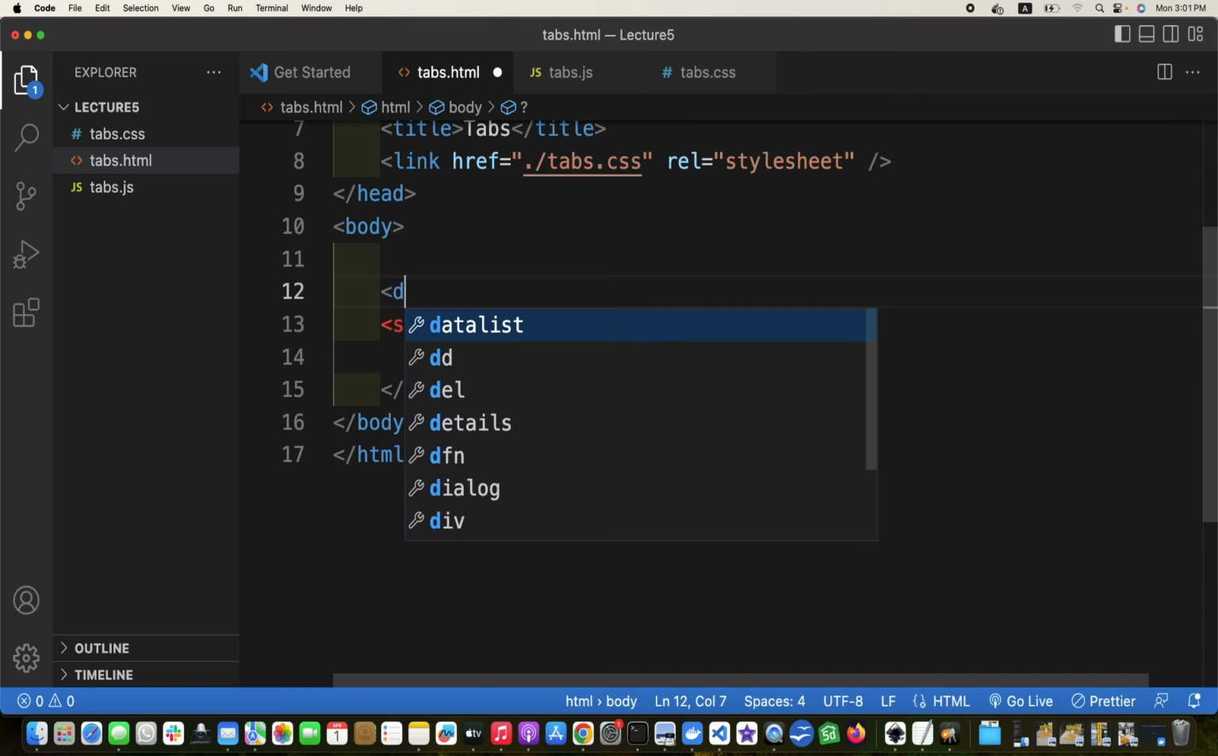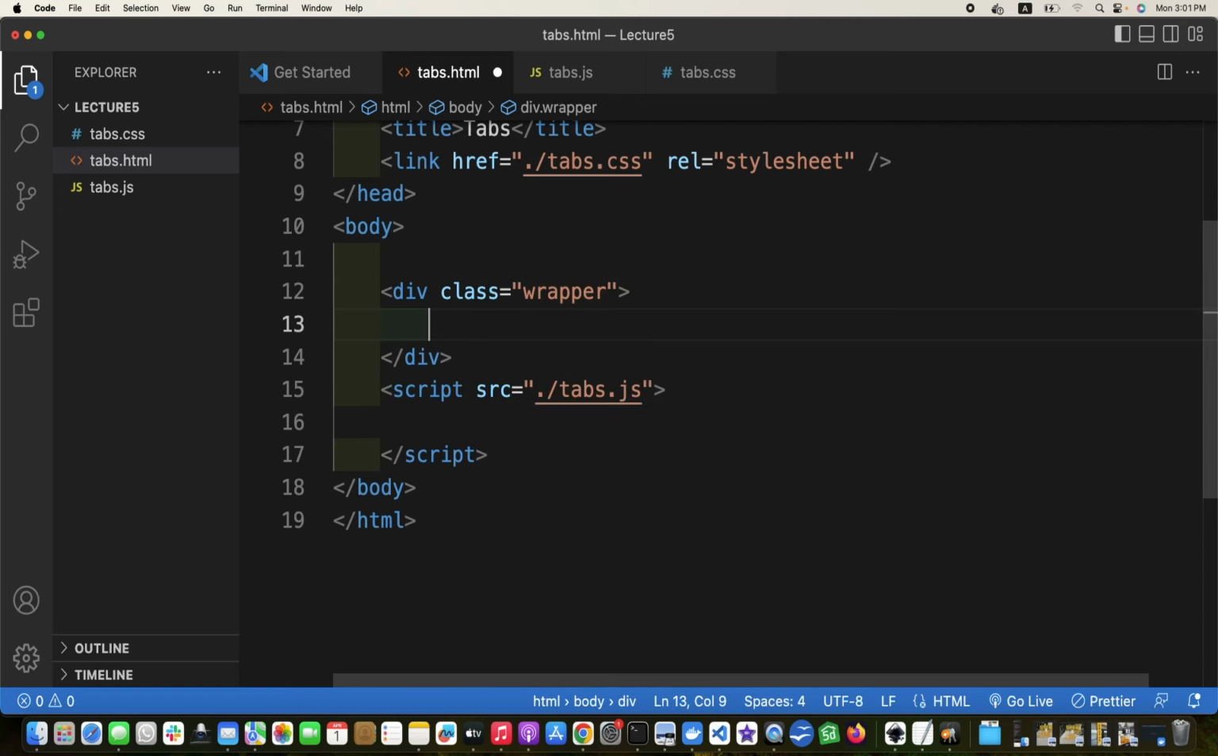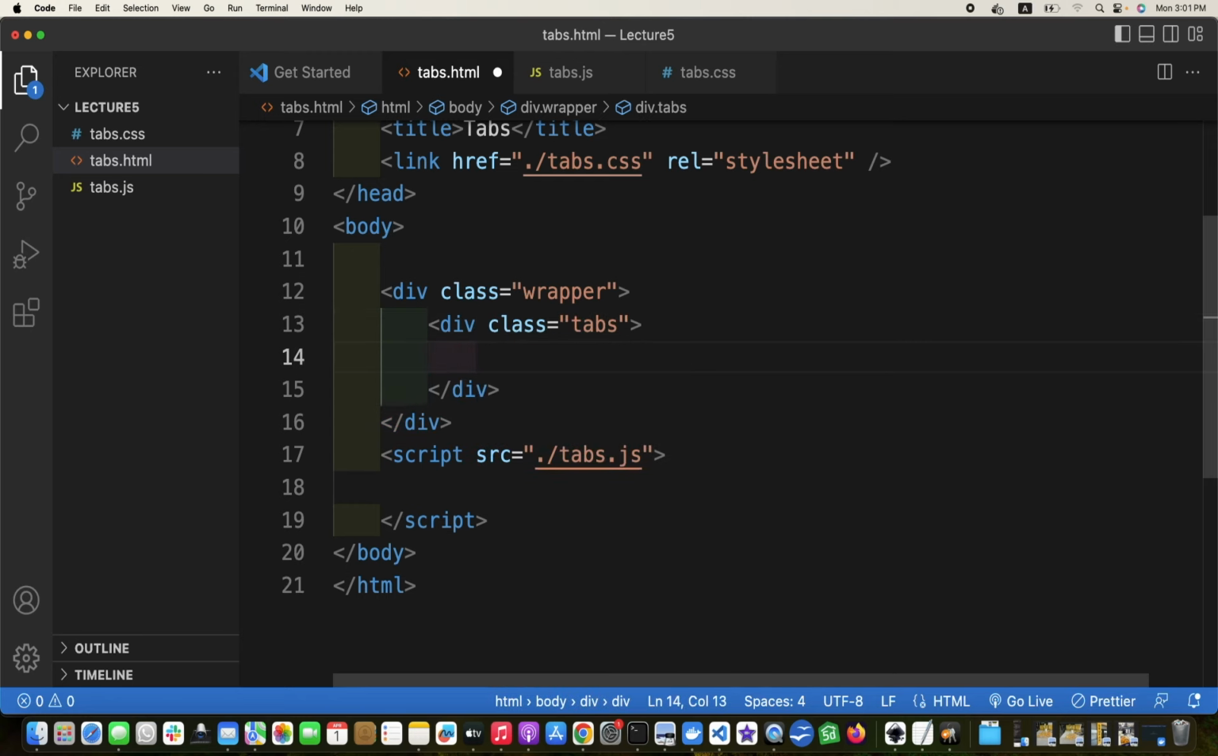So let us create a wrapper first. Then inside it we will have a div for tabs. Tabs will have some buttons, so let us create some buttons. This is going to be frequently asked questions about JavaScript or something like that, or maybe programming languages. So what is JavaScript? This is a question.